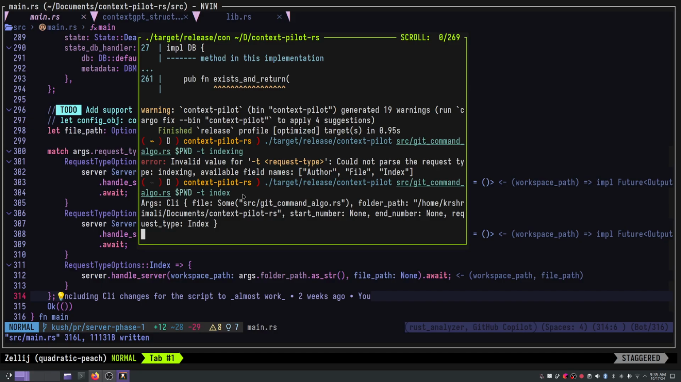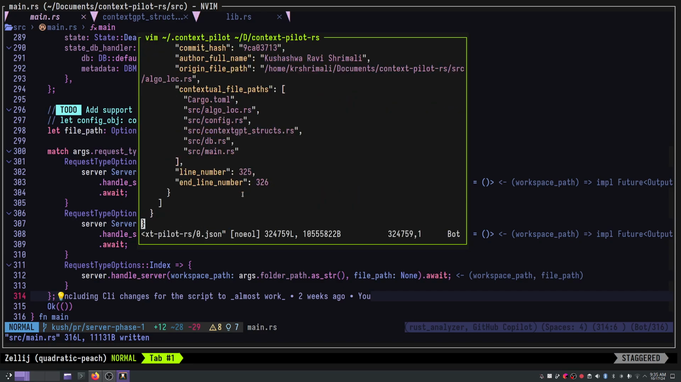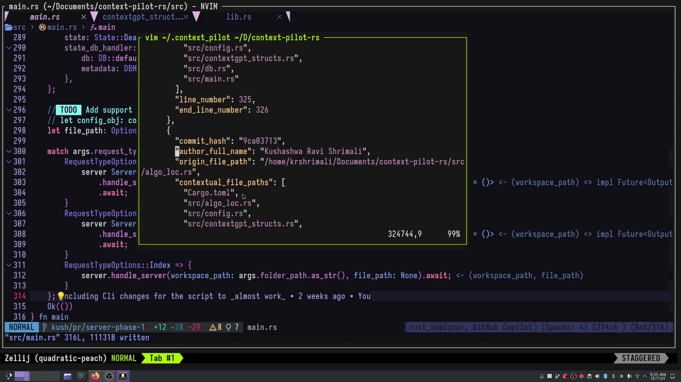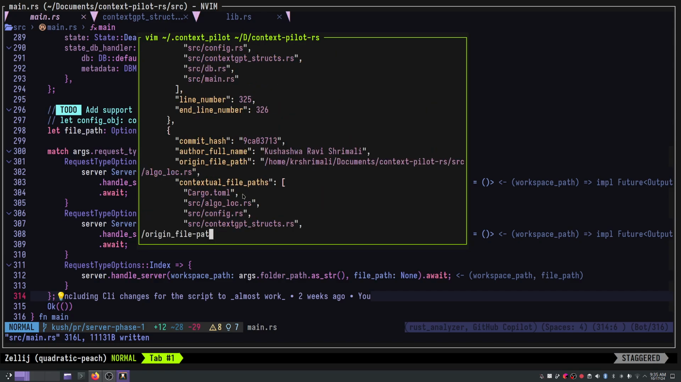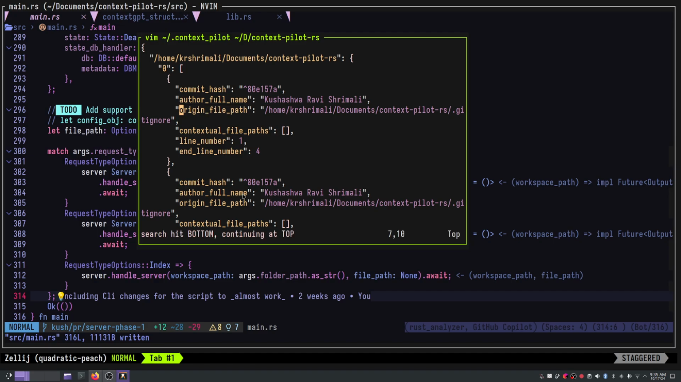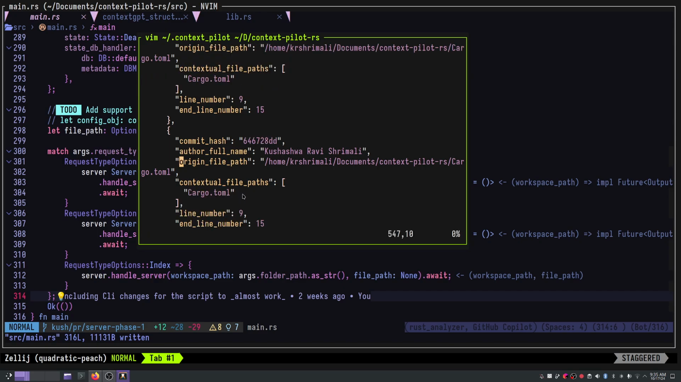This is basically indexing the folder, right? And it's going to iterate through everything. I am going to look at the context palette db JSON file now. First of all, yes, 3 million lines of code. What I want to look for is origin file path. If you look over here, it should be containing all the files you see over here. The .gitignore, yeah, there you go, right? Cargo.toml.